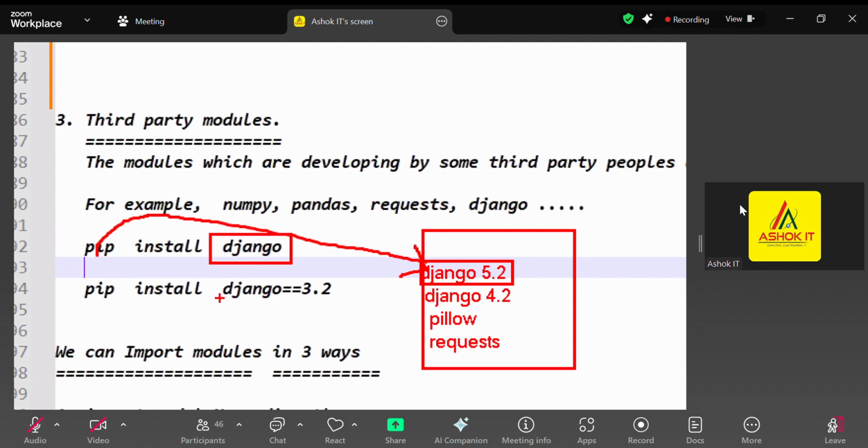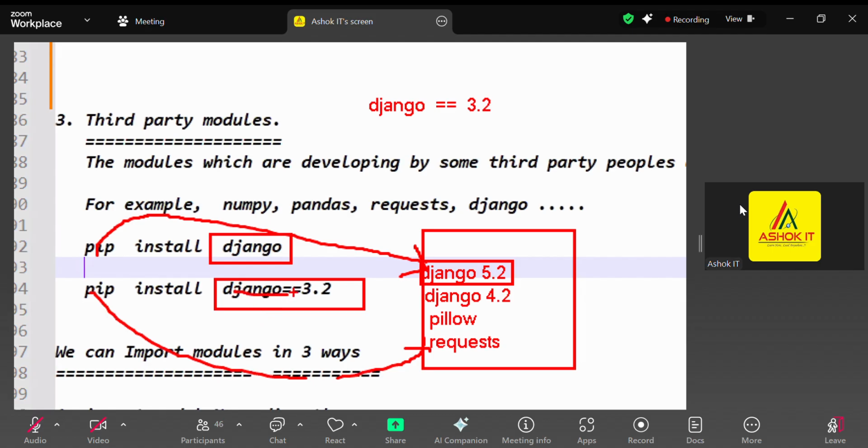If we want any specific version, we can use the module name, double equals, then the version number, without any spaces. Some people, guys, previously used Django, space, double equals, space, and then the version. Without spaces, you have to execute it. Then the pip command interacts with the internet, looks for the Django module with version 3.2, finds it, downloads it, and installs it.